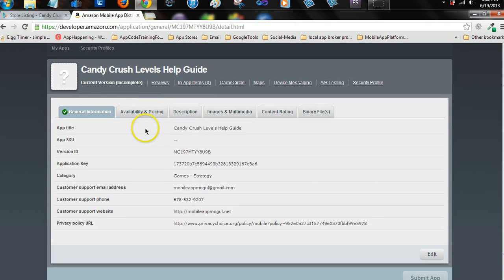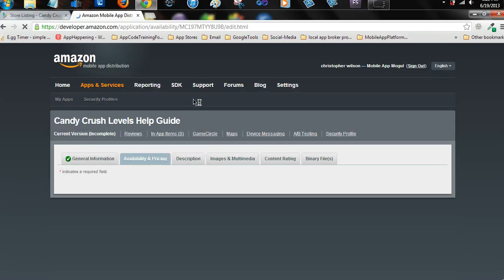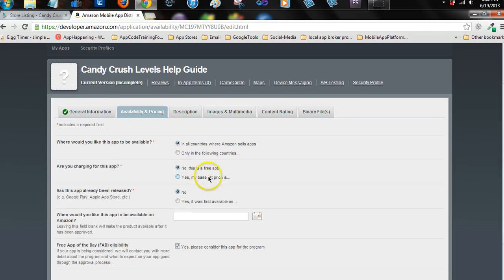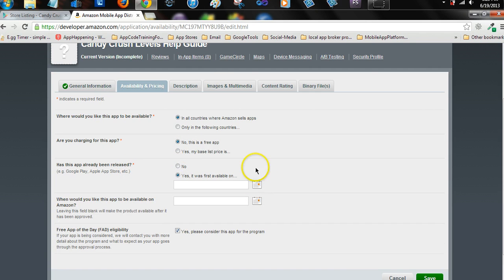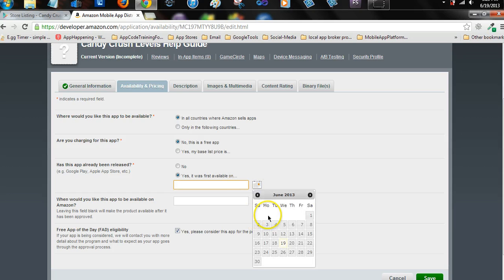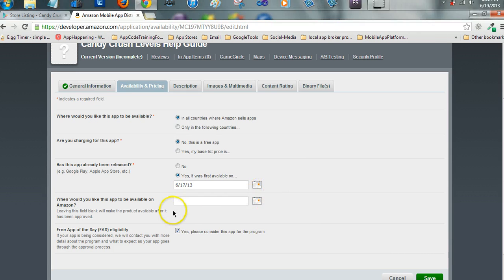Now we got general information. Let's go to availability and pricing. Where would you like this app to be available? In all countries. Are you charging for this app? No. Has this app already been released? Yes, and it was released a couple days ago. We'll just say 6/17. When would you like it available on Amazon?